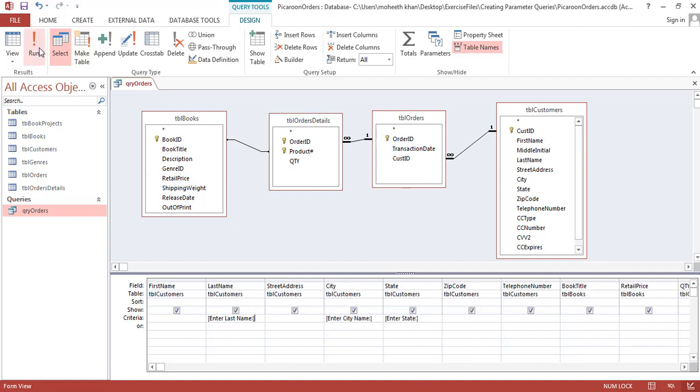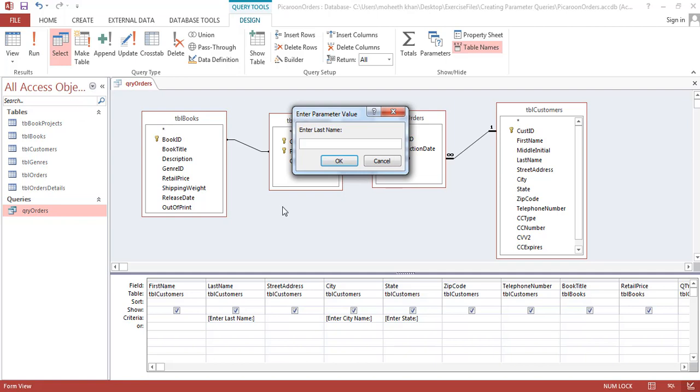Now when I run this query, it prompts me to enter the first name and the last name. By entering the last name, I'm going to enter the name Smith. Click OK. Enter the city name. In the city name, I'm going to enter Chicago.